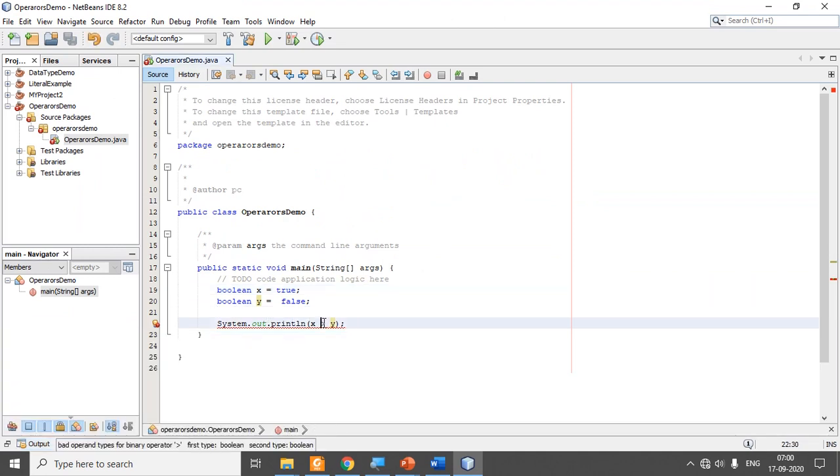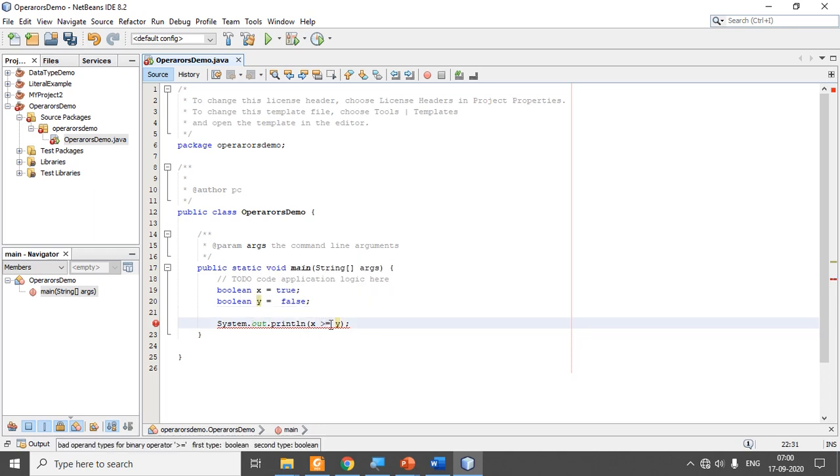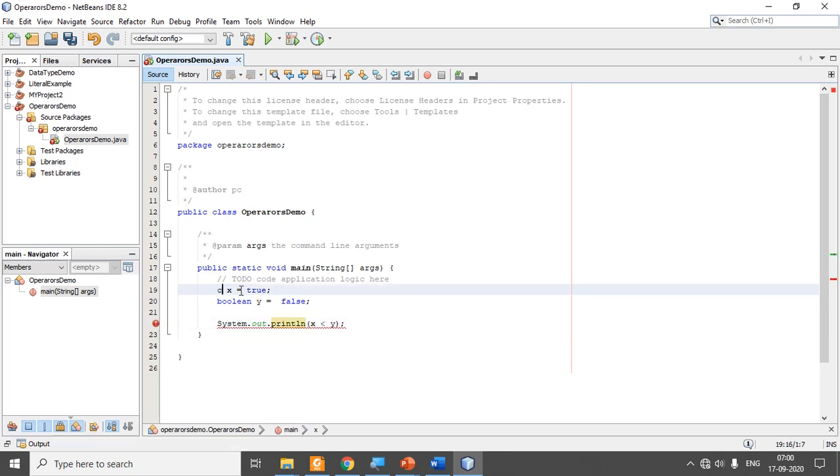Can I put it as greater than or equal to? Again, you get the same error. I don't have to run that and show you. You're going to get it. So with the Boolean, you cannot compare whether one Boolean is greater than the other Boolean or less than the other Boolean. It's not going to work. So you can't do that, whereas you can do it with the integer or character.